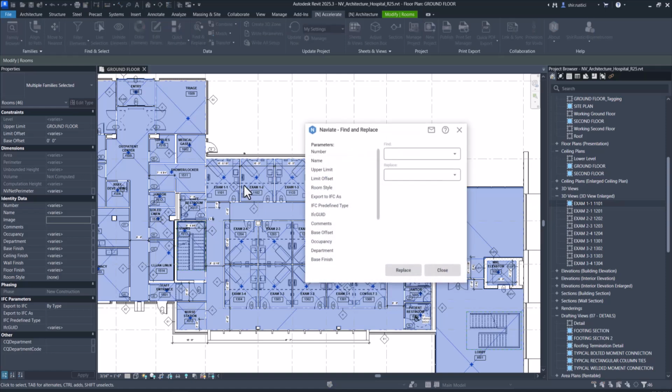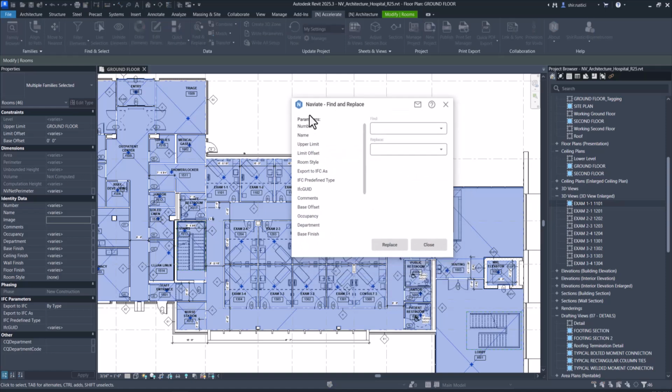Find and Replace will then open a dialog. The first thing you want to do is select the parameter you want to run the Find and Replace in. It'll show all instance parameters associated with the selected elements. Again, if you have multiple categories, it'll only show common parameters or parameters that both categories or all categories have.